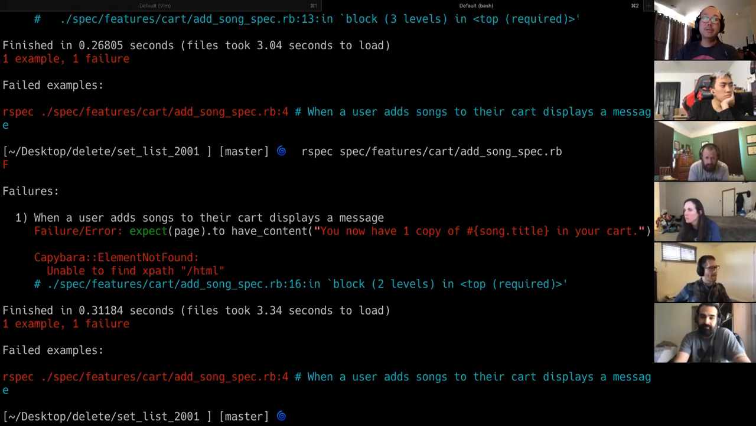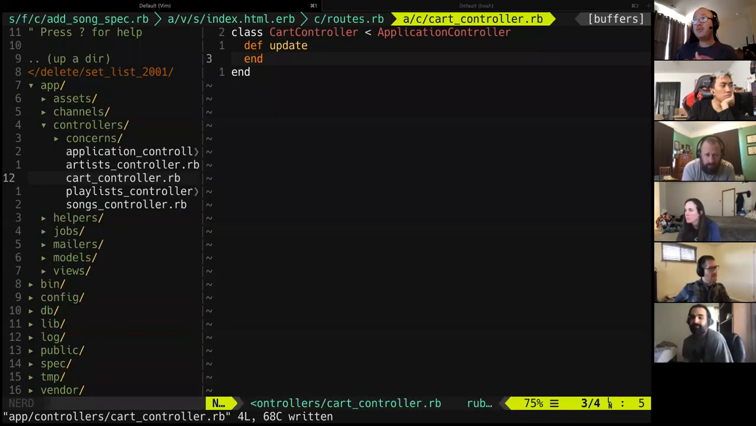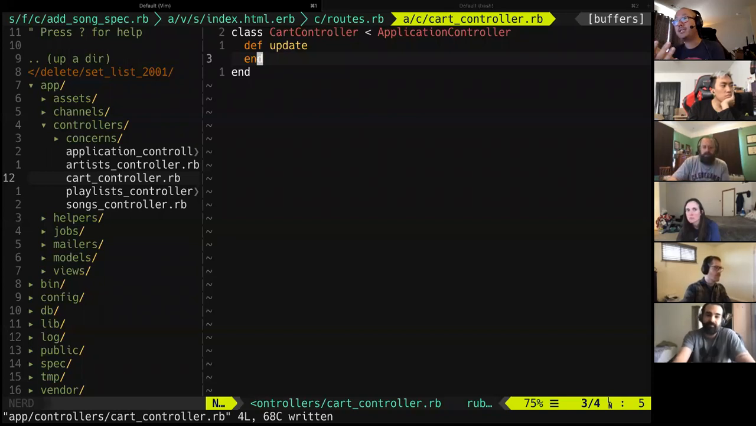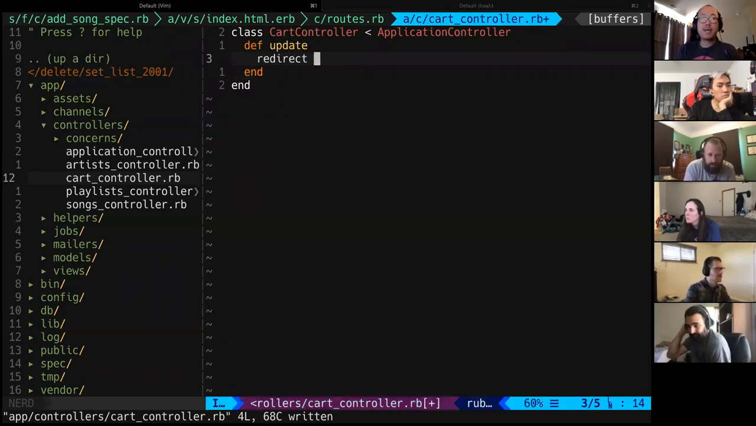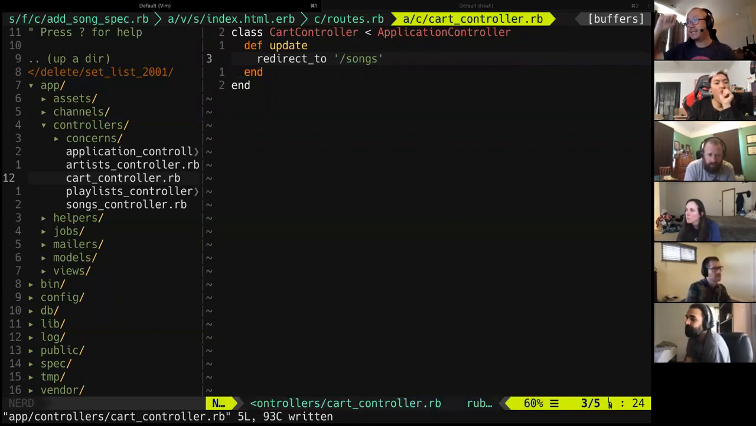But the thing is that we don't really have an update view. Like in the past, when we've updated something, what do we do? Do we render a view? Anyone? Mikey, I saw a visible head shake. What should we do? In the past, when we've updated, we've just redirected. Yeah, redirect. And we're just going to redirect to songs. We're going to go back to the songs page, right? That sounds reasonable. Like when we add something to the cart, we go back to that same page. Nothing weird.